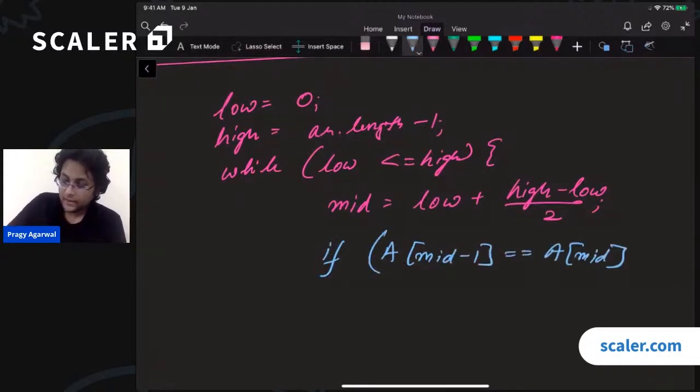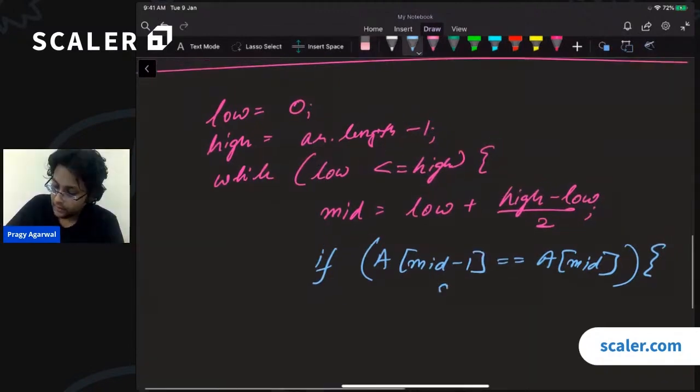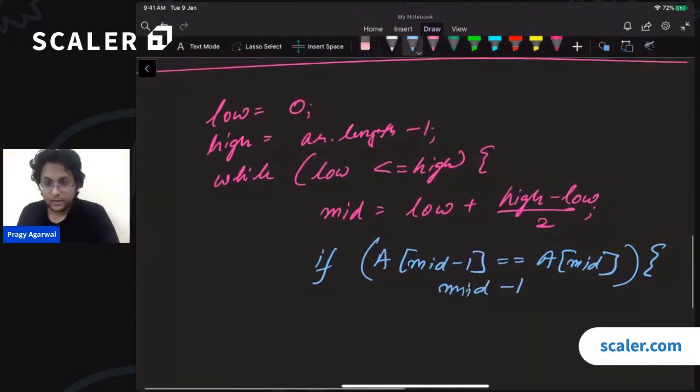Right? If this is the case, then A of mid is the second occurrence and not the first occurrence. Do you agree? Yes, if A of mid minus 1 is equal to A of mid, then A of mid must be the second occurrence because the previous element is also equal. In this case, the first occurrence is mid minus 1. Otherwise, the first occurrence is mid itself.